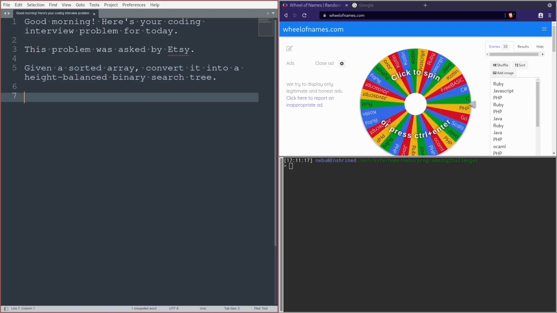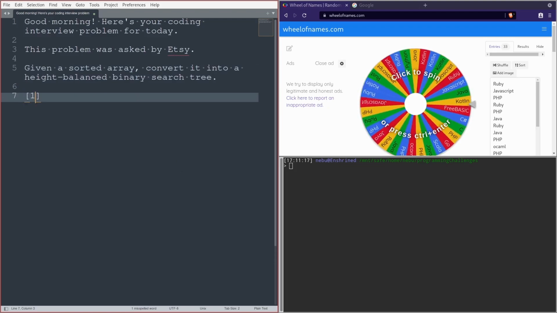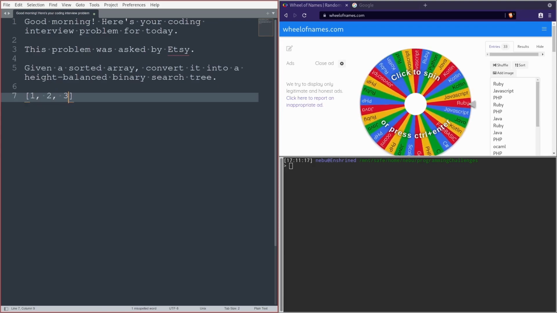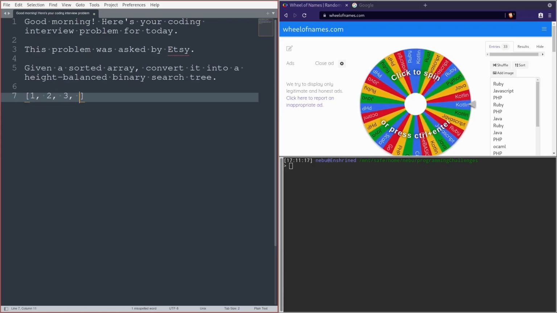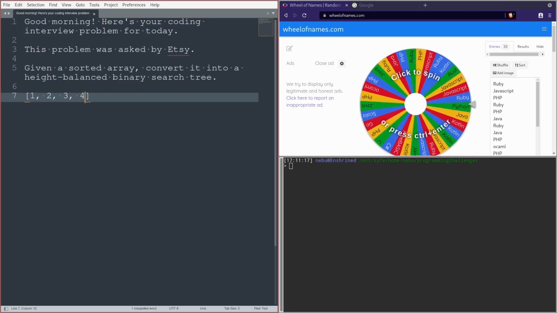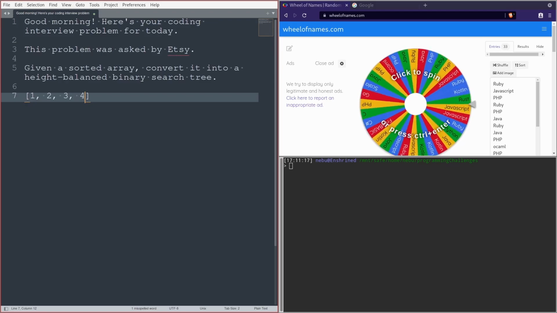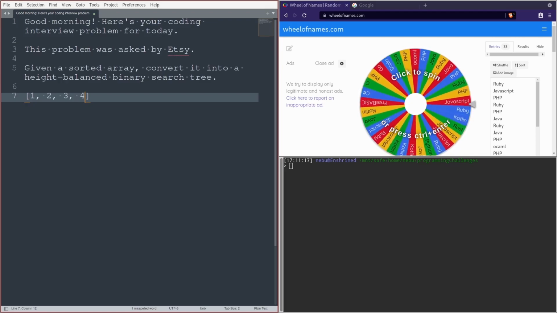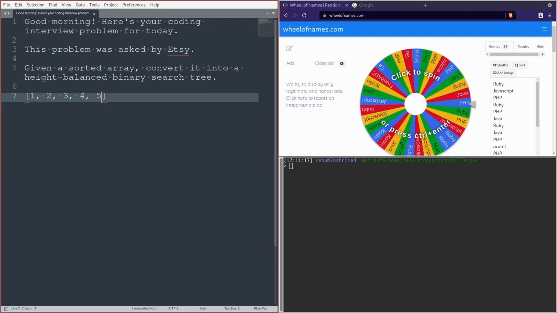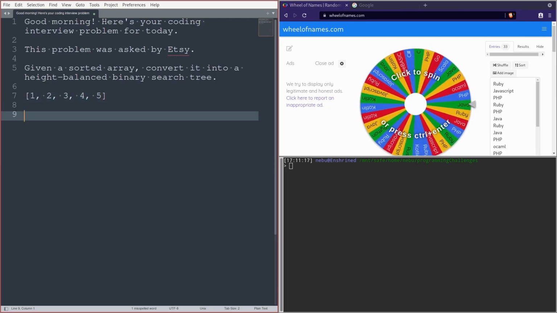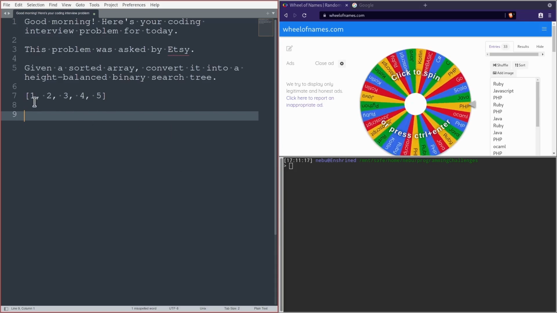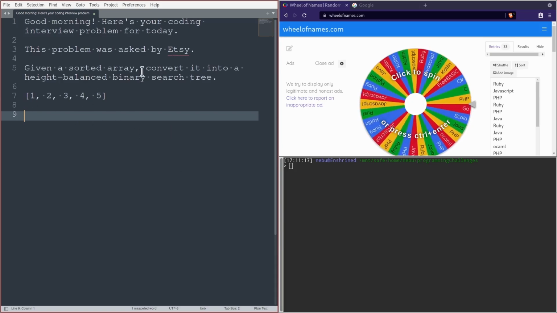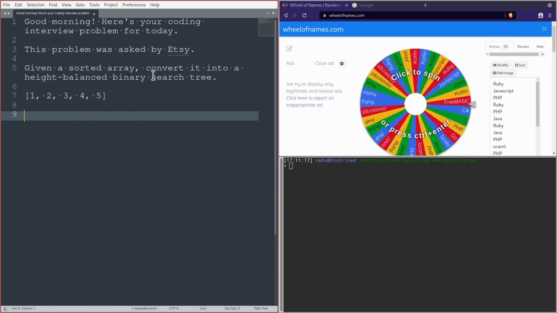So sorted array. I'm assuming it's a one-dimensional array with some numbers in it, or something that's comparable. We'll assume numbers for simplicity, but it could be strings as long as it implements some sort of comparable interface. We can probably do the same thing. So it's something like this, and the values are already sorted. Convert it into a height balanced binary search tree.